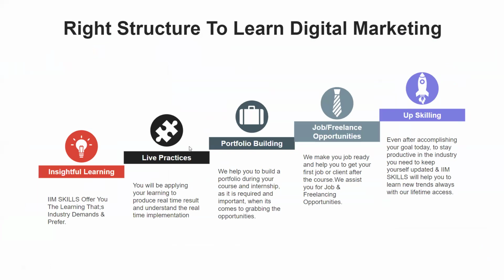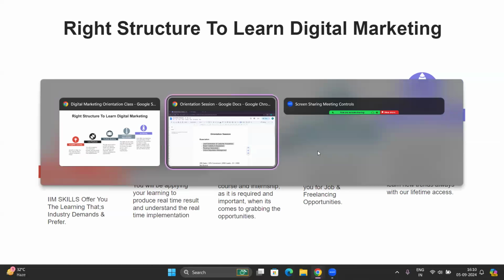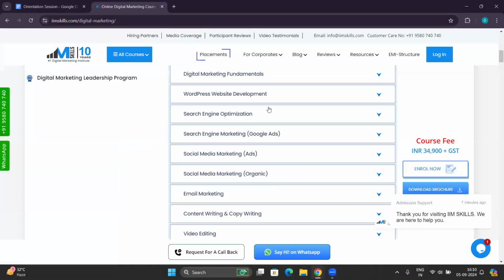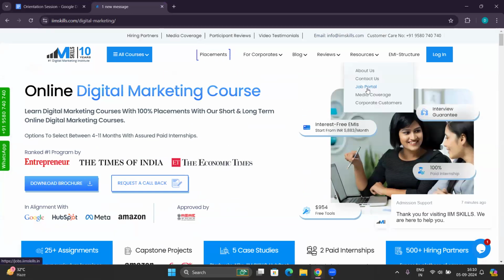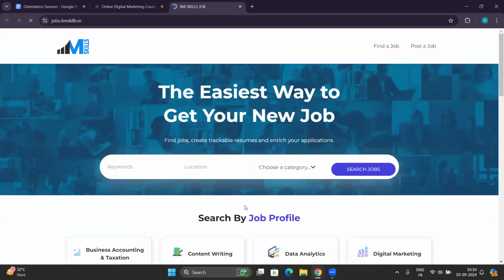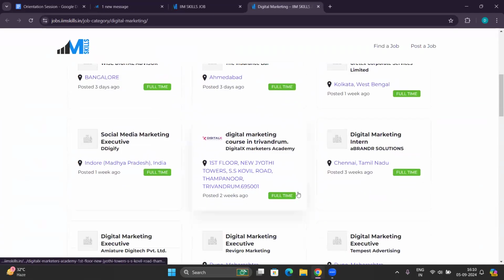Once the course is completed, once you've done your practice, once you build your portfolio, then your real trials will start, where you definitely go into the industry and work on freelancing projects and also apply for jobs. And that will be done by IIM Skills. So we will be helping you with our more than 500 training or hiring partners. Along with this, we also have our own placement portal. So that will be something where you can directly apply for the different jobs we have.